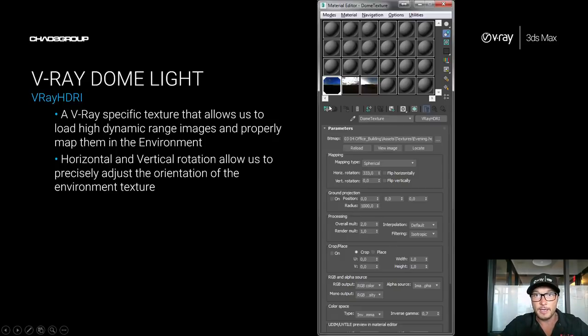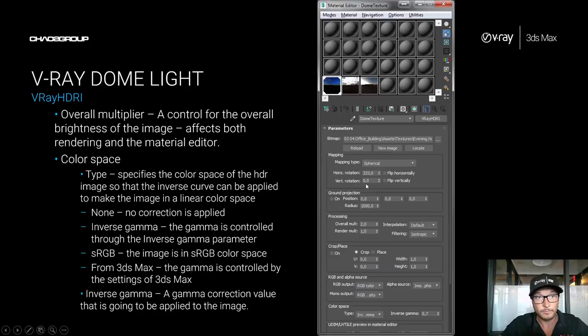V-Ray HDRI in the material editor slot allows us to load high dynamic range images and properly map them into the environment. We have different mapping types here: spherical, rotation, horizontal, and vertical, in order to match the best view and the best light for our camera. The overall multiplier right here allows us to control the overall multiplier of the image, so it affects both the rendering and the material editor.